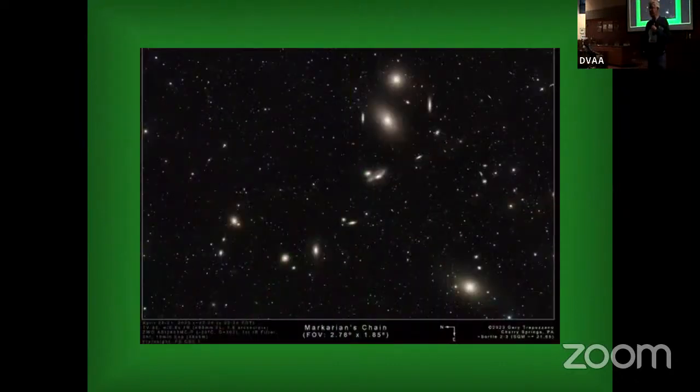Okay, as Bill mentioned, there was a field trip up to the area around Cherry Springs, and Gary Trapezzano took a nice wide field shot of some of the galaxies that we find in Virgo. Some of the Messier objects are part of what we call Markarian's Chain of galaxies. This is a little less than 3 degrees across and a little less than 2 degrees in height.